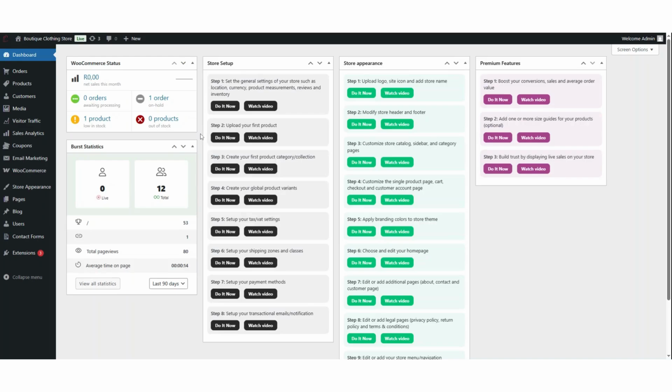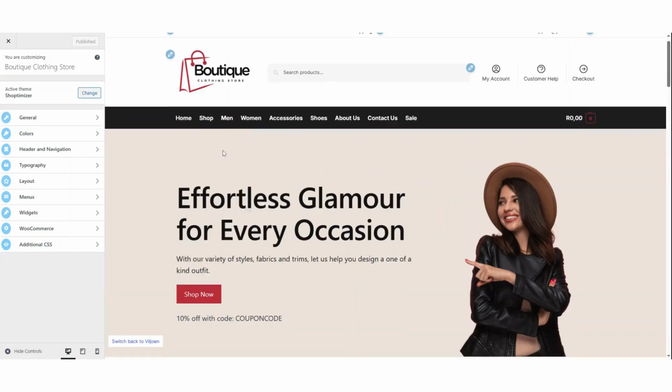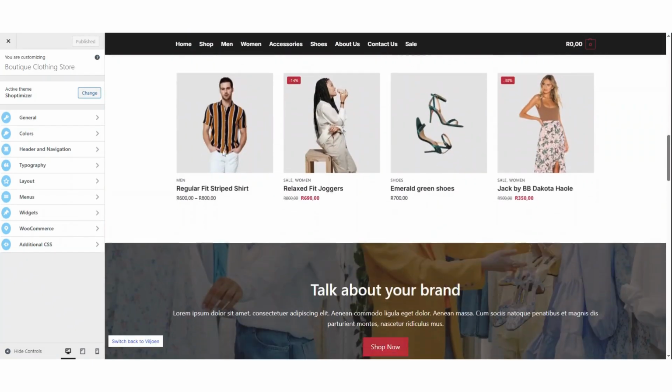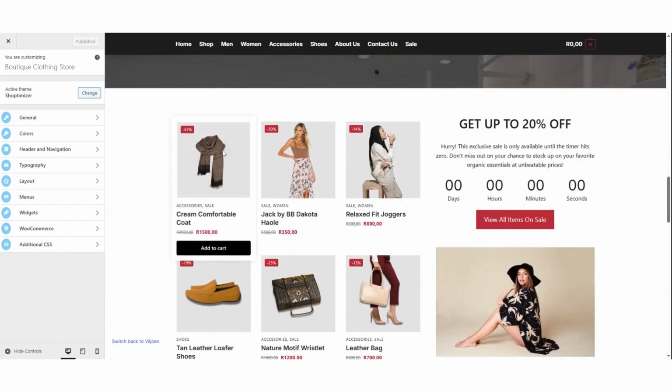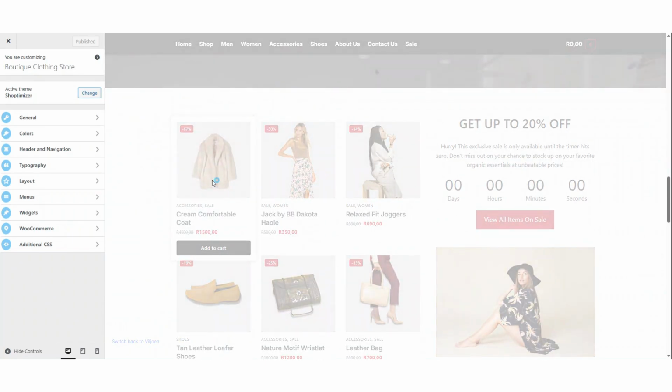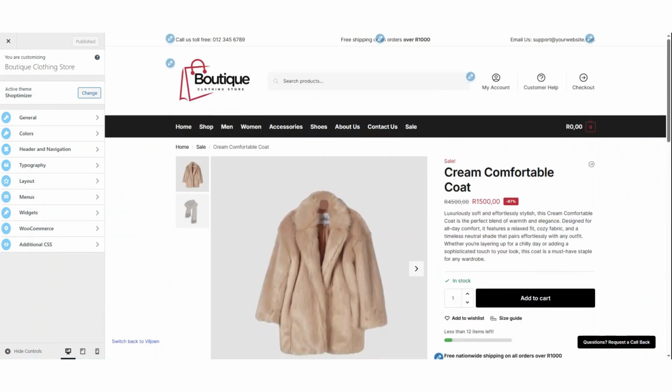First, let's start with the single product page. The single product page is going to be the template that all your products are going to use to display the images and information. To get there, let's go to Store Appearance and then click on Store Styling. Wait for the page to load. Once the page has loaded, you can click on any of the products to view the template. Scroll down and click on a product. The product page will open and you will see what the product is going to look like.